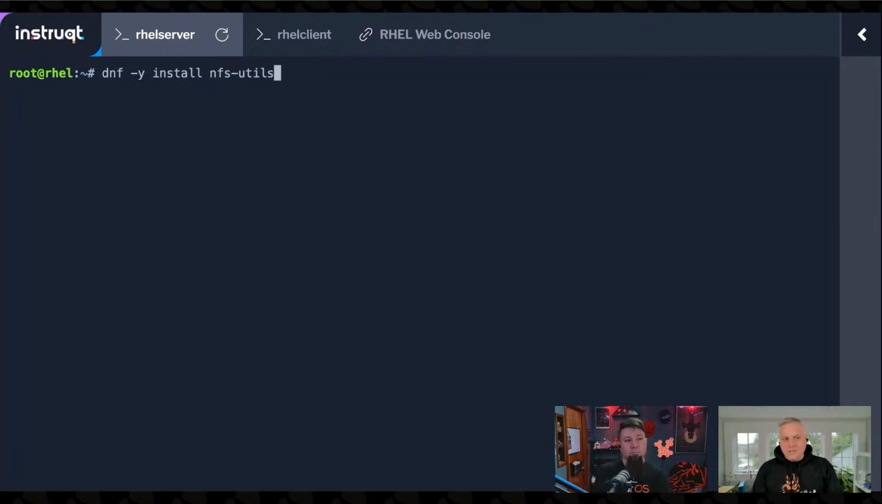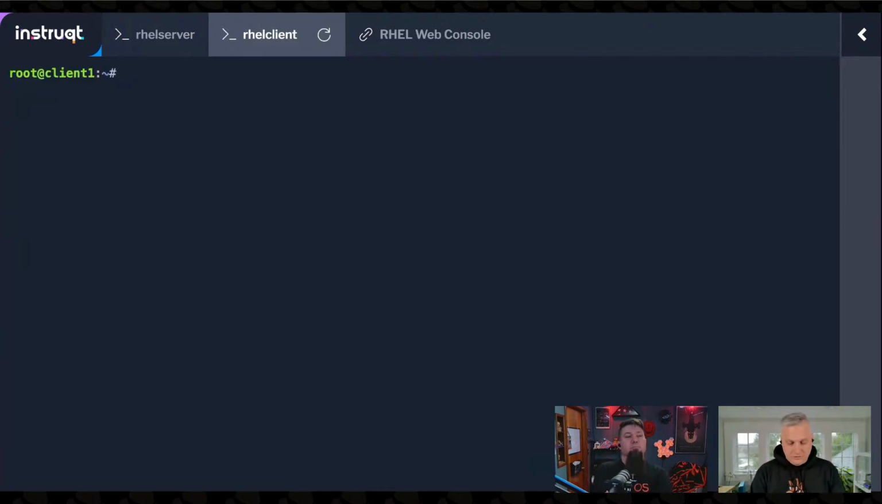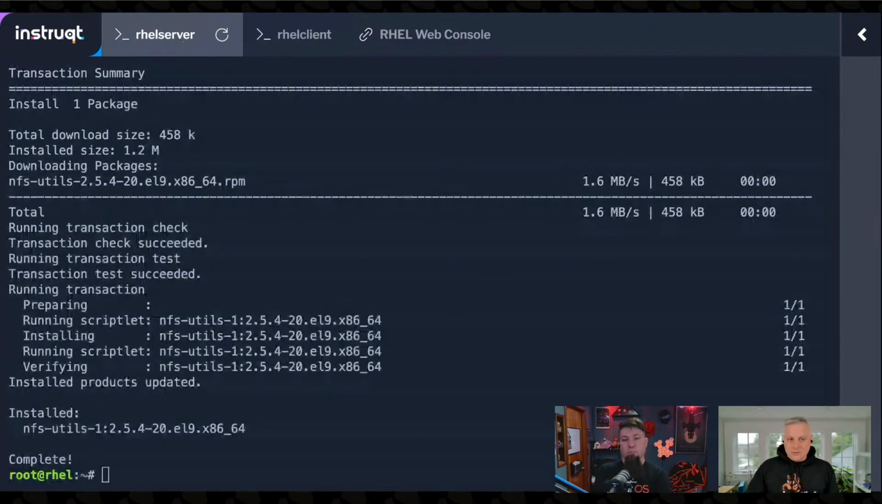The package I want is called nfs-utils, and I'm going to install it on both the client and the server, because the nfs-utils package contains both the server-side software and the client-side tools that I need for working with NFS. All right, so it got installed on both places.